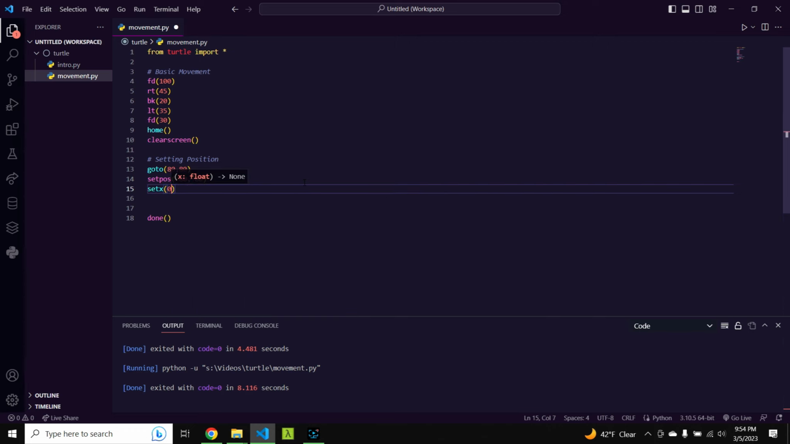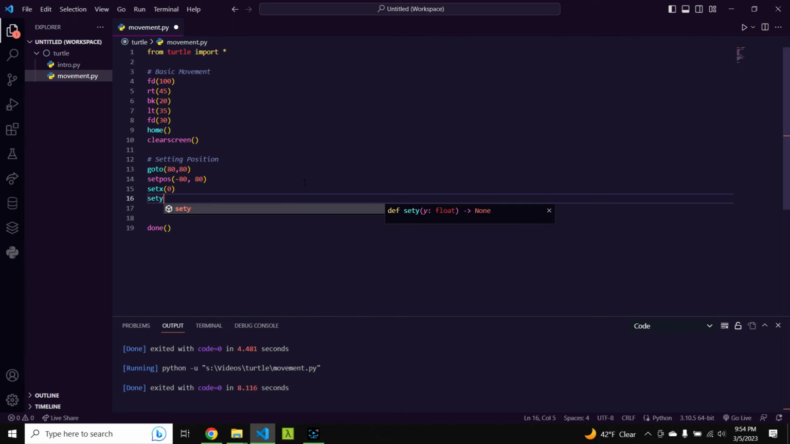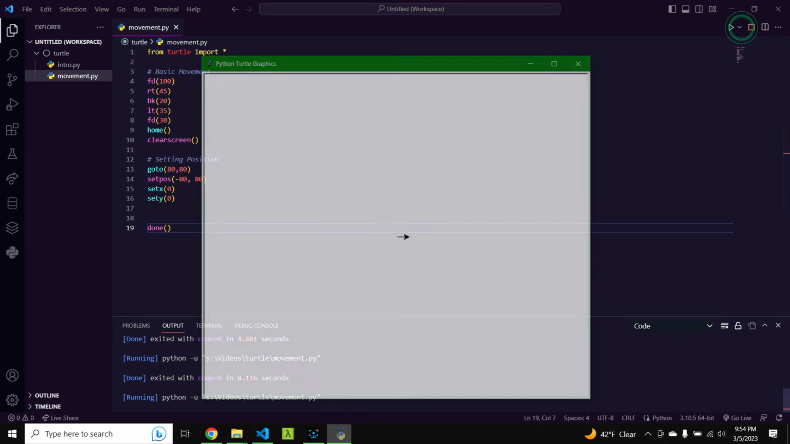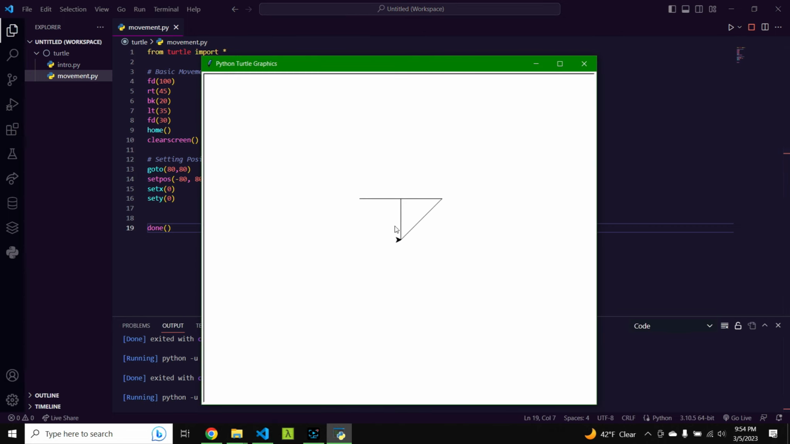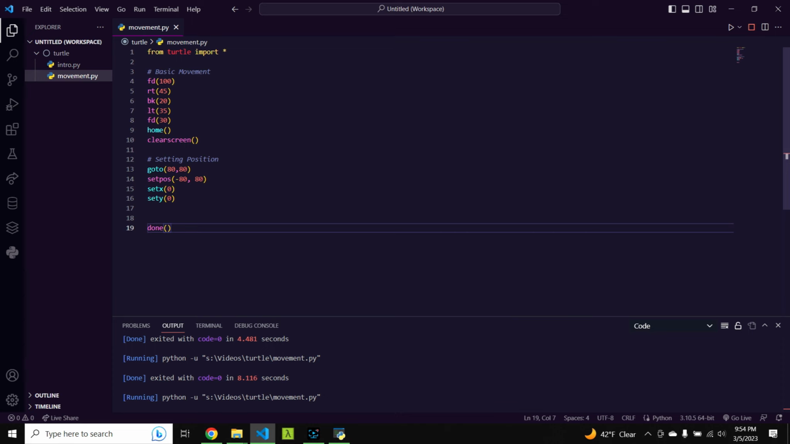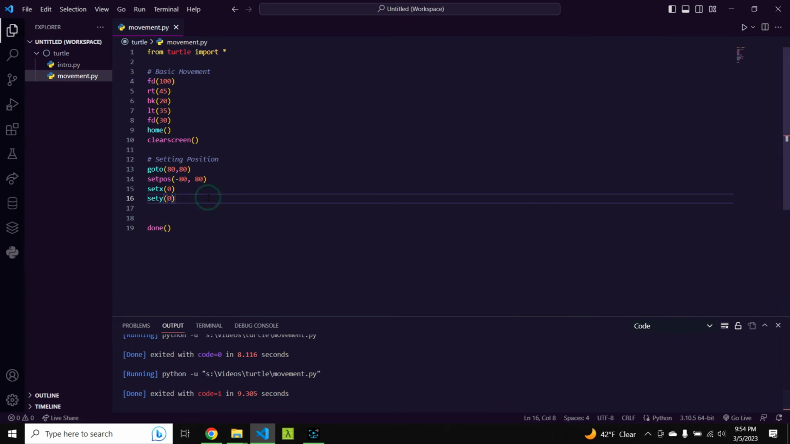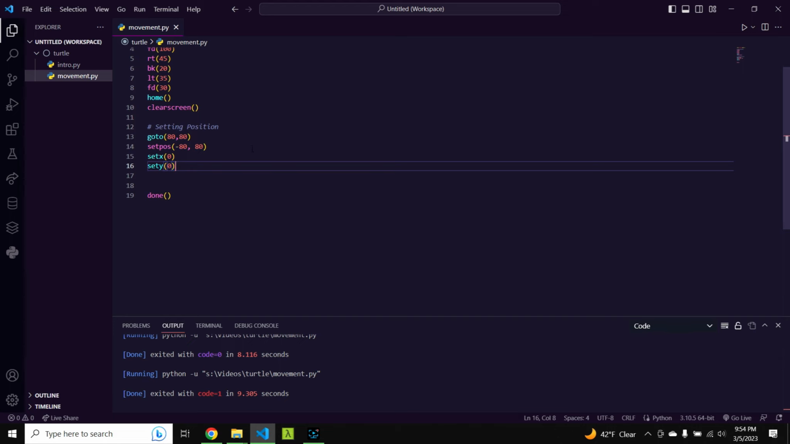We also have the option to use set X and set Y, where we will set these values independently. So we will say set X equals 0 and set Y to 0. This is ultimately going to return the turtle to the point of origin, just one step at a time. Or I should have said one axis at a time.